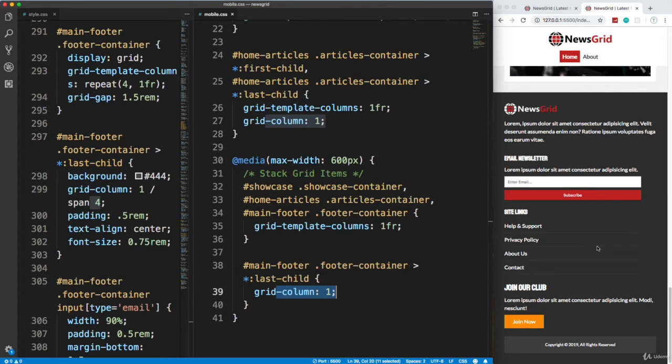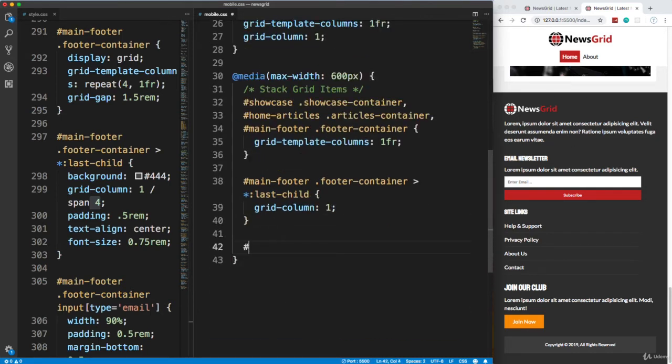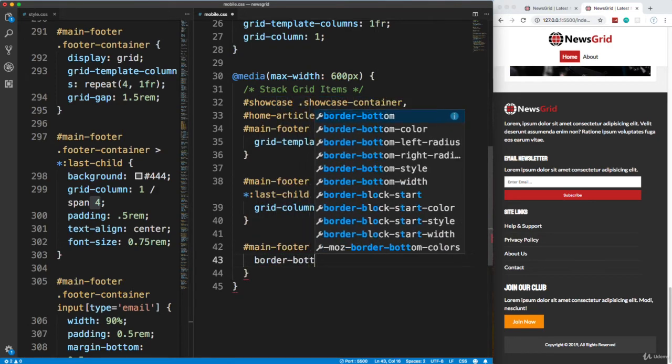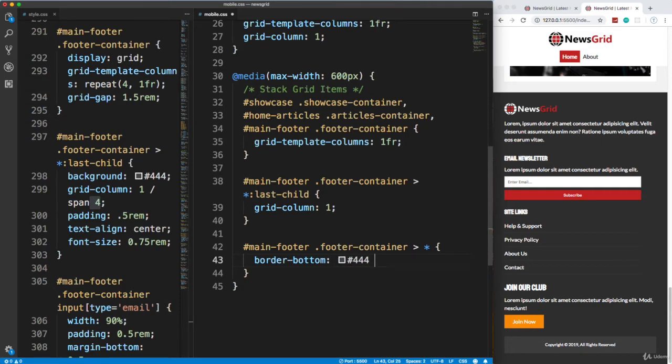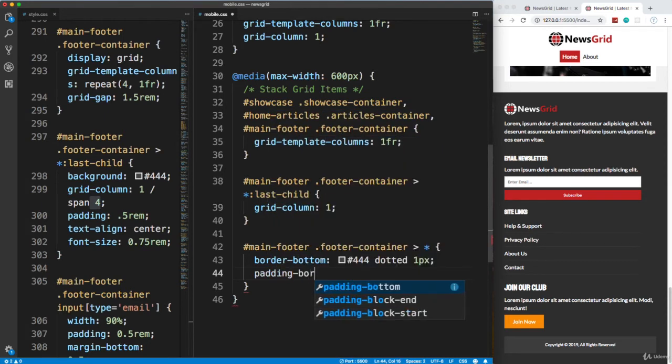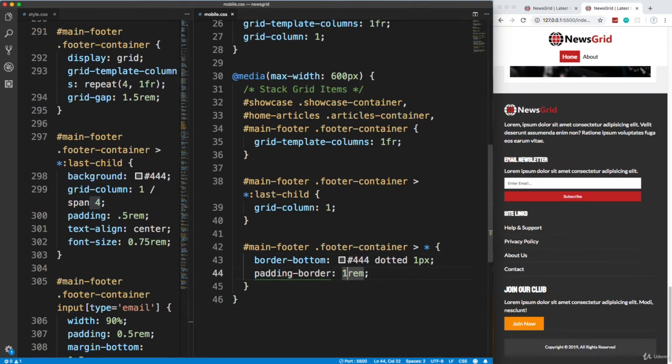All right, now another thing I want to do here is this looks really clumped together. So I want to add a faint border between the modules here, or whatever you want to call these items. So let's say main footer, and take the footer container, and let's say all items in the footer container. I'm going to add a border bottom of 444 dotted 1 pixel, and then some padding just to separate it a bit. So we'll say padding, and let's set that to 1 rem. And oops, what's going on here? Padding, did I say padding border? What the? Padding bottom.